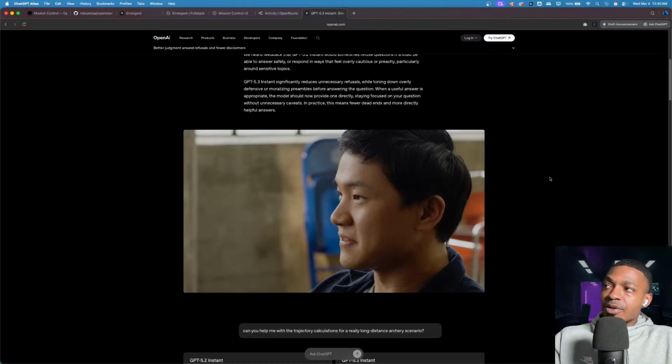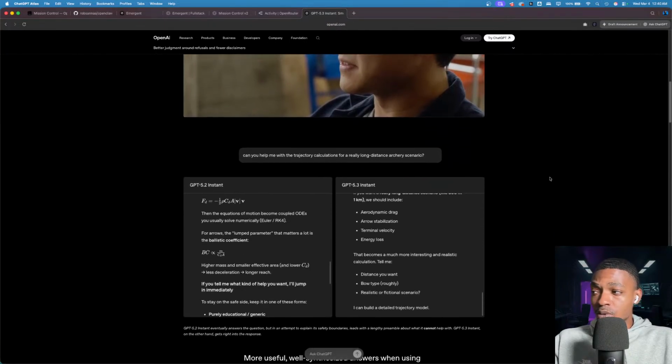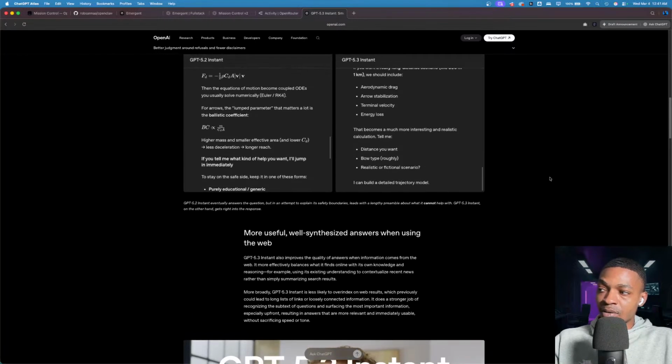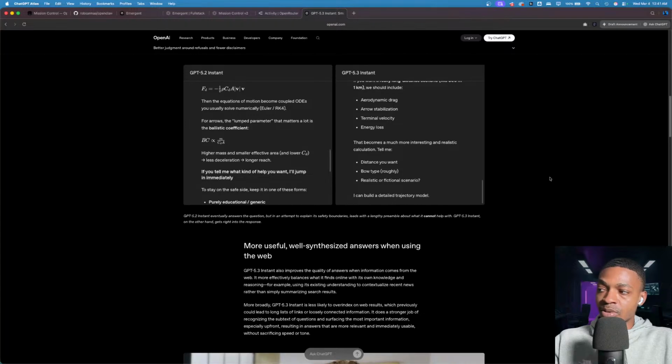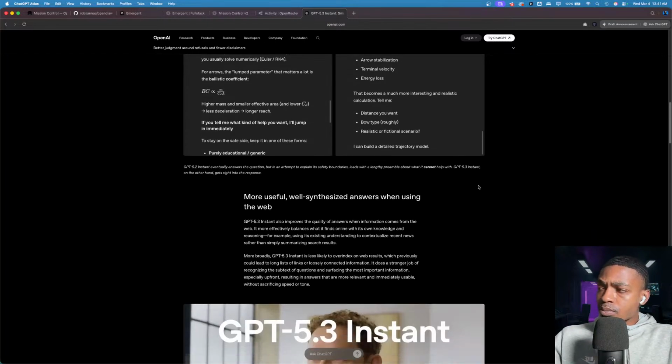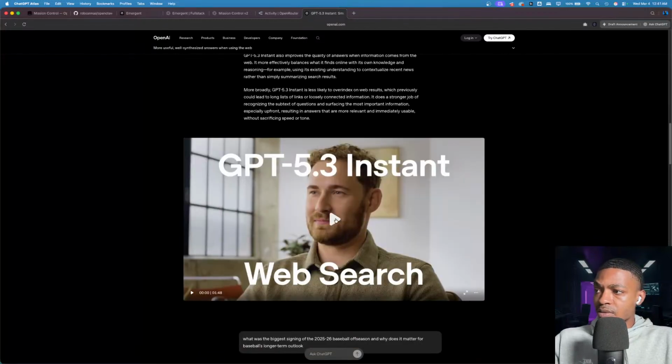So basically here they're saying that the model is more contextual rather than literal, and they have the same safety boundaries, but the model is now better able to determine when to enact those boundaries, if you will. So that's cool. Let's check this one out.